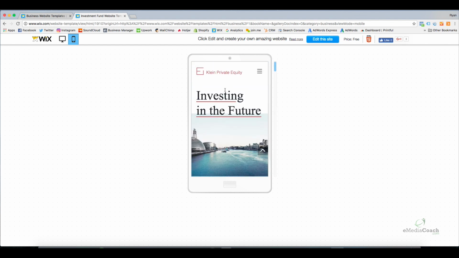Now, let's say this is what you decided you really want to go with. Say you're on this template and you're like, wow, this is amazing, this is what I really want to work with. Choosing this template is as easy as hitting this button up here that says edit this site. Once you click this button, you have committed to this site and you're going to work with this template. But of course, at any time, if you decide you don't like that template, you can change it.